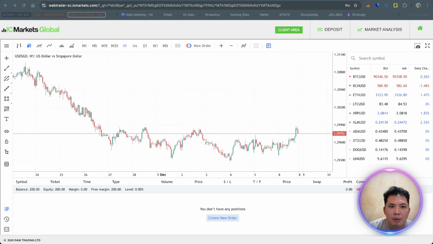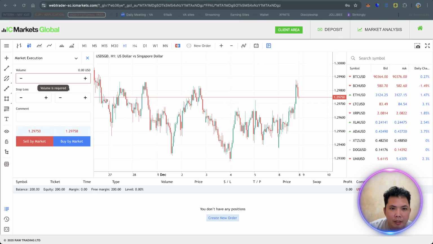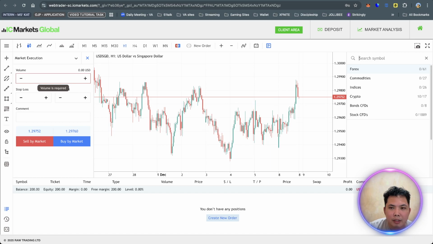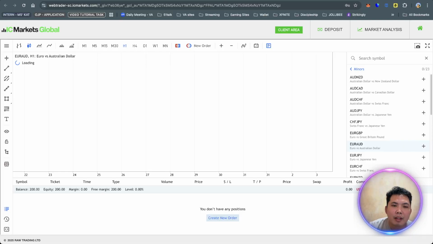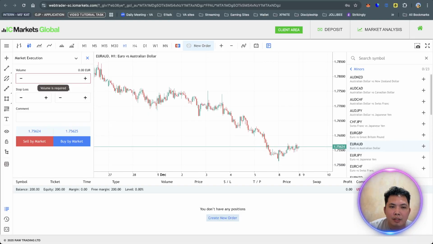Okay, so how are we going to reduce slippage? It's like when we go to new order, or simply by choosing the symbol, we must reduce choosing majors and news. We just need to go with minors. So in order for us to reduce slippage, just choose this one and after that click the new order.